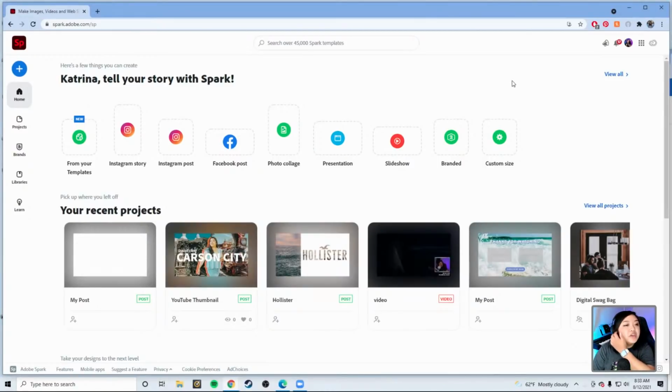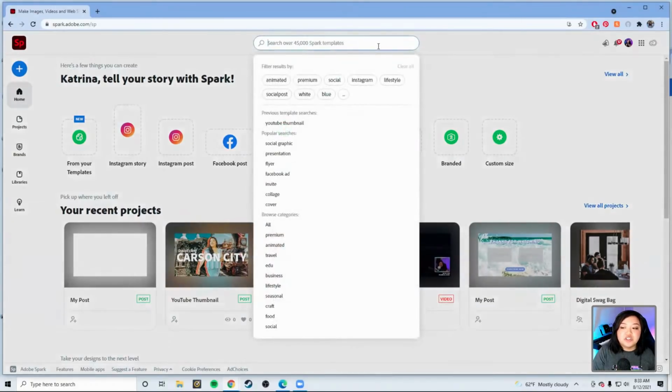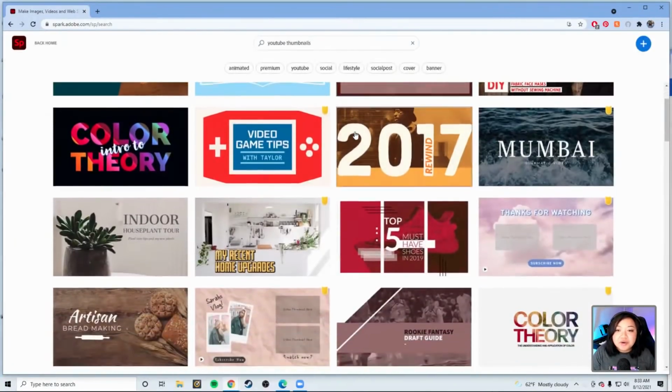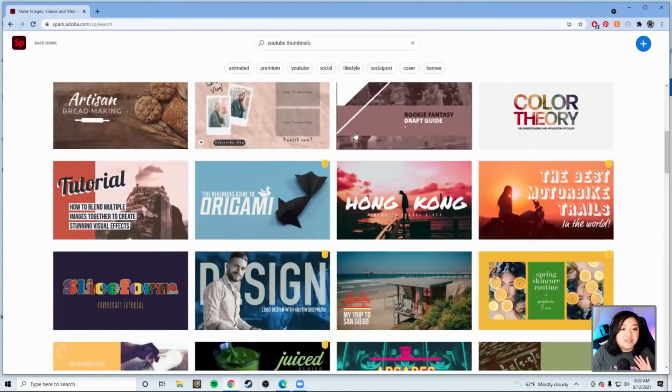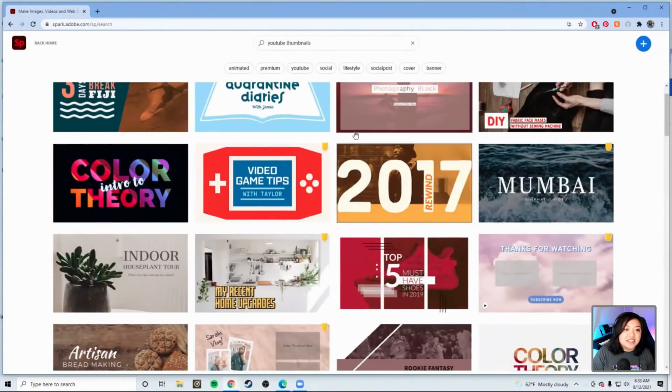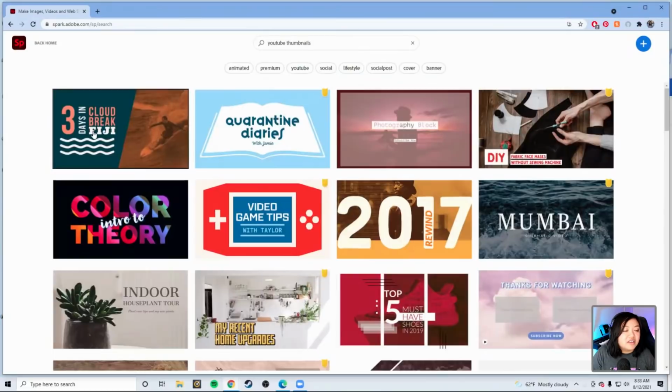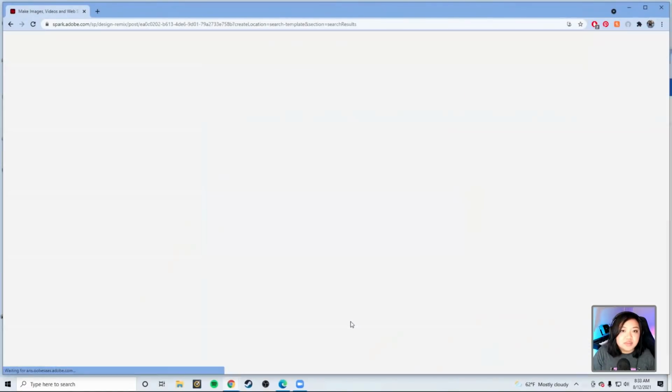Cool. Okay. So right now we are on Adobe Spark. And if you go over to the search bar, we're just going to type in YouTube thumbnails. Awesome. Okay, so as you can see, there's so many templates to choose from, all of them already pre-sized, so you don't even need to worry about creating the canvas from scratch. So we're just going to click on the first one here.